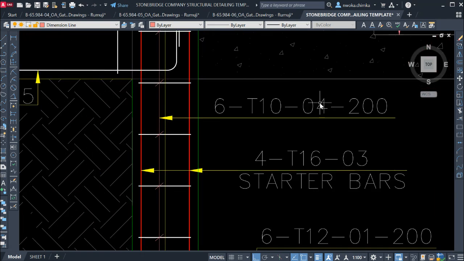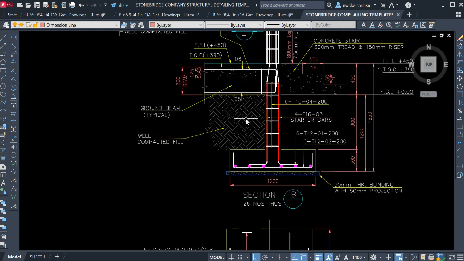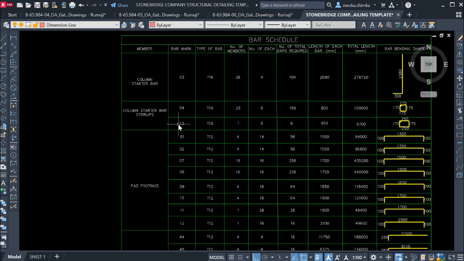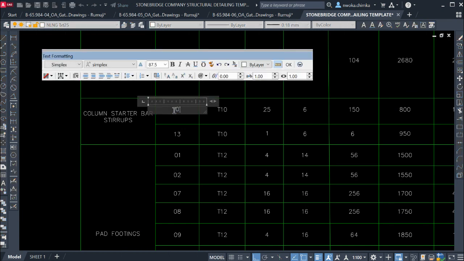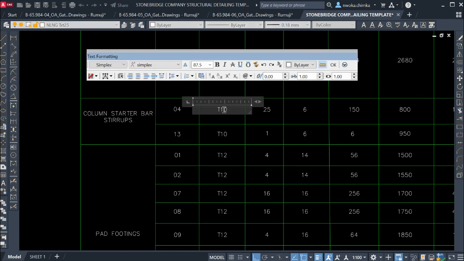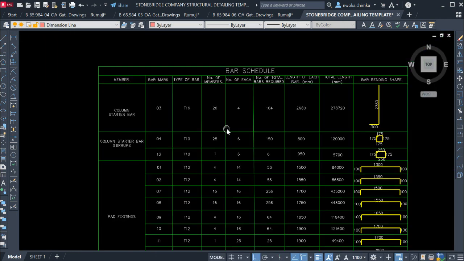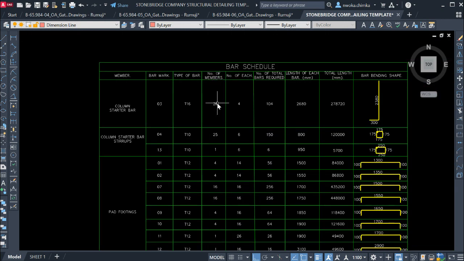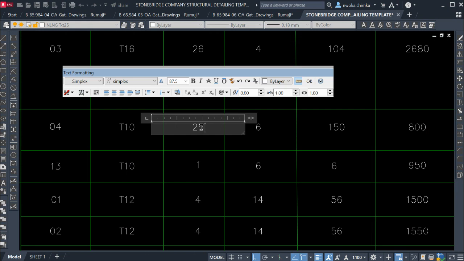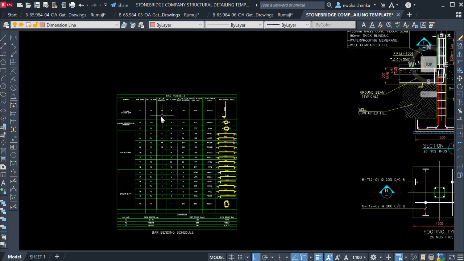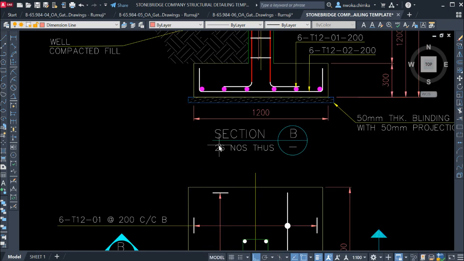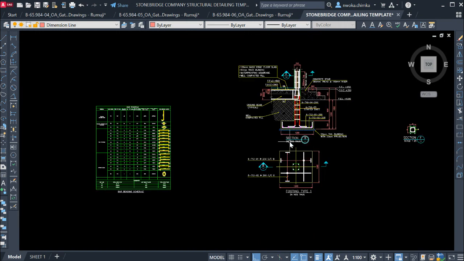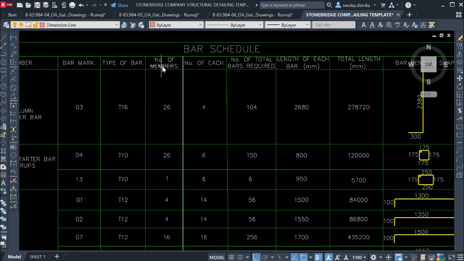The bar mark for the stirrup right now is 04 and the diameter is 10, as you can see it here. So we go to our bar mark here, and it's already here: bar mark 04, diameter 10. Then you can see number of members. We have 26 numbers, as I've already explained. This is where we got the total number of this particular footing: 26 doors appearing on this building. So we put 26 here on the number of members.